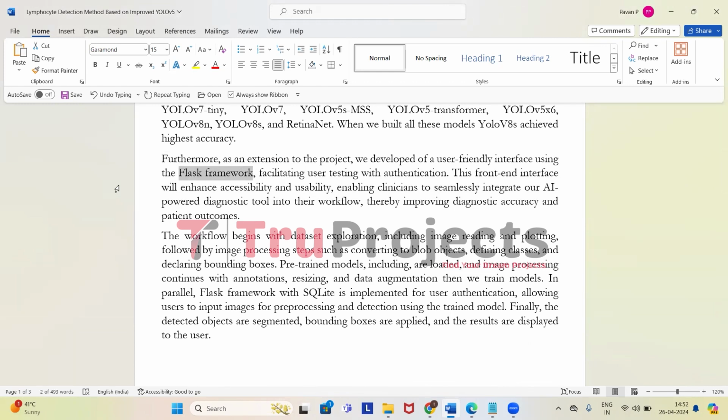So how did we implement it? First, we explored the data set, which involves reading and plotting images. Then we moved on to image processing tasks like converting images to blob objects, defining classes, and specifying bounding boxes. After that, we loaded pre-trained models and proceeded with the annotations, resizing, and data augmentation. Then we built various models and evaluated them using mean average precision and recall, selected the best performing model and deployed it in the front end.